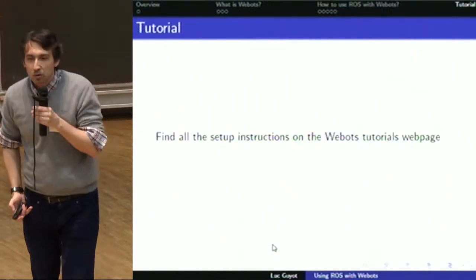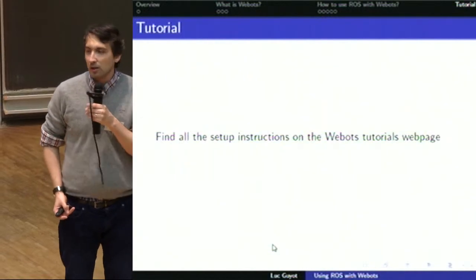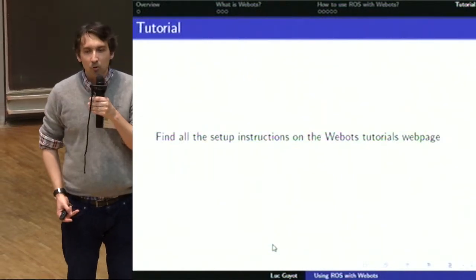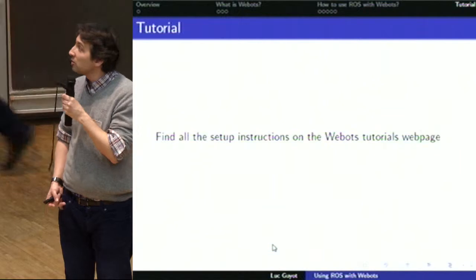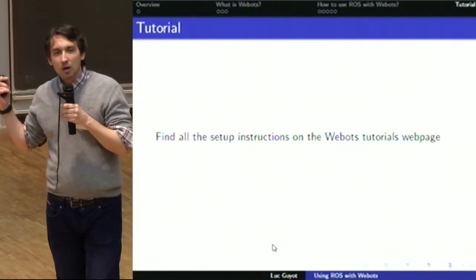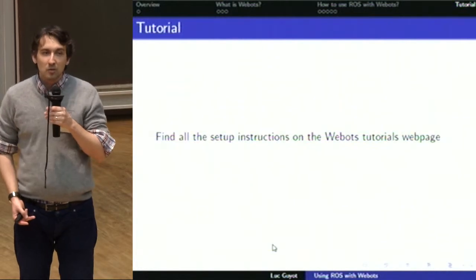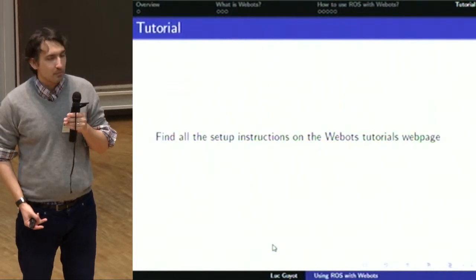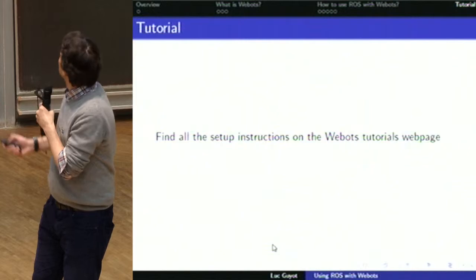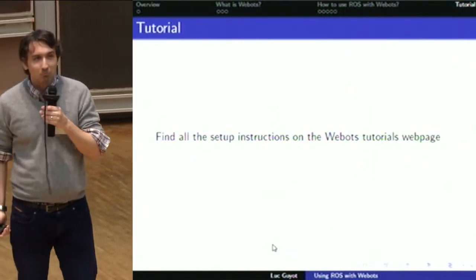All the detailed instructions can be found on the website. There is a tutorial explaining how you can set up your ROS node inside Webots. And what I did with the joystick, you can do with all the simulated devices that you can find inside the Webots software. So thank you very much for your attention. That's the end of my talk.